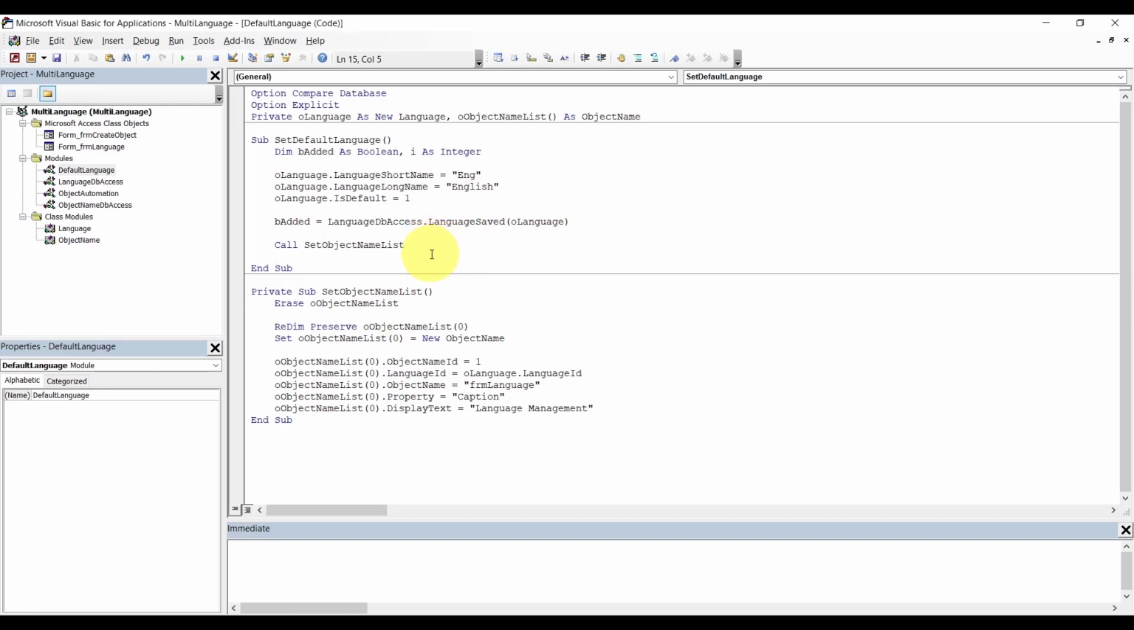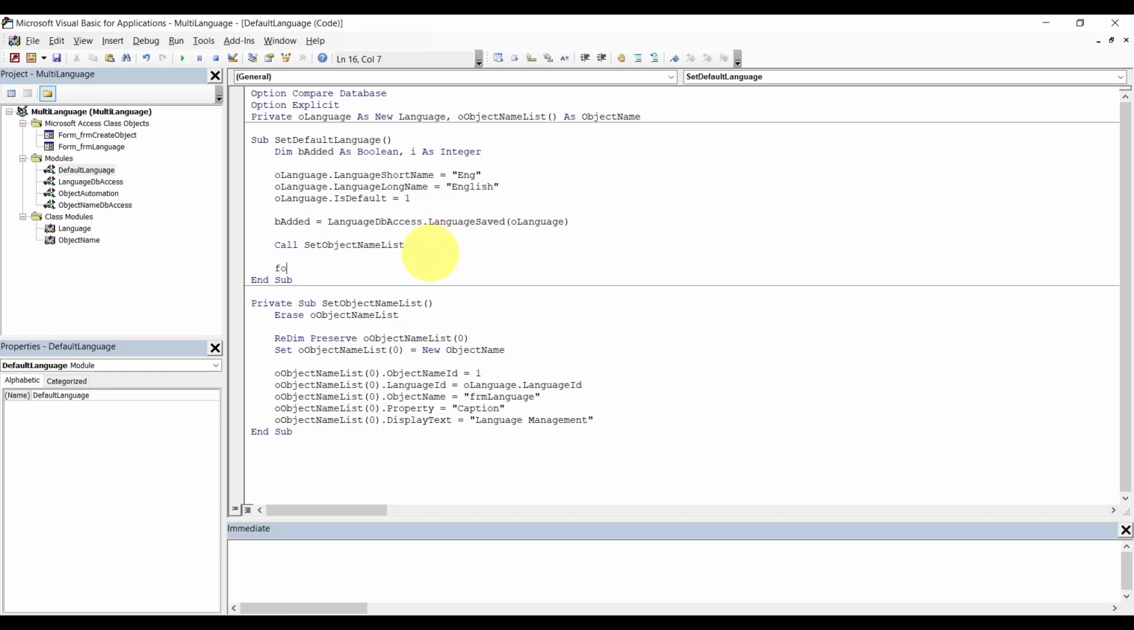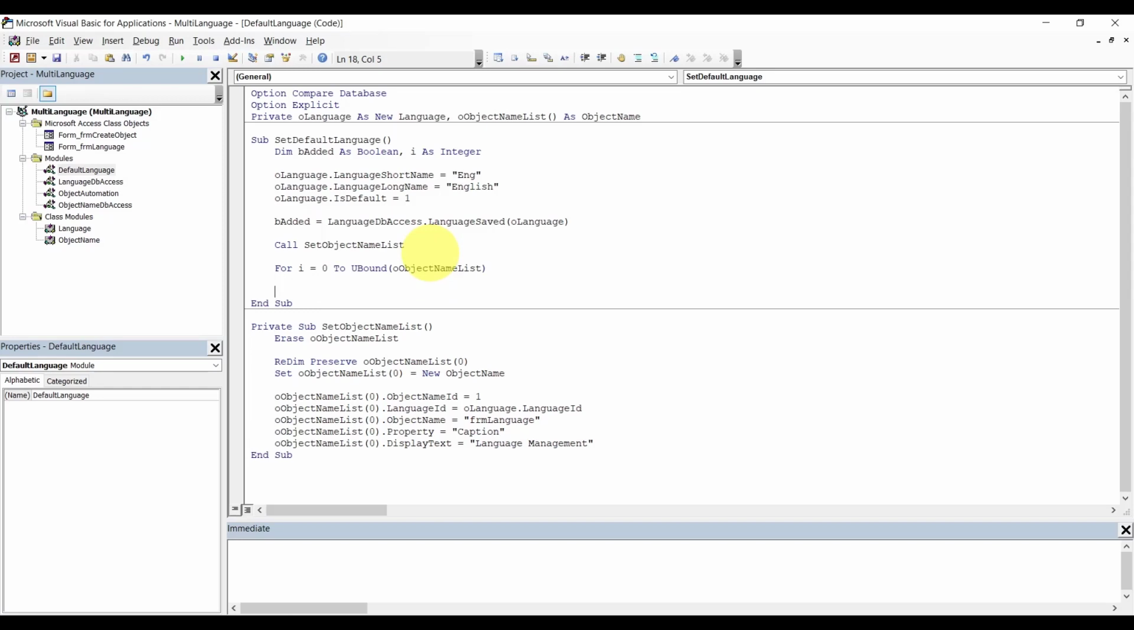Now that we call this guy, what we want to do here is for i equal to 0 to upper bound object name list, next. Let's see how that works now. What we want to do is iterate through these guys. See this record right here, 0, that is that guy right there. So now we want to say, hey, for each record, I want you to do this. We want to add this guy.